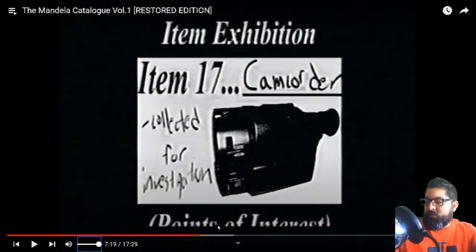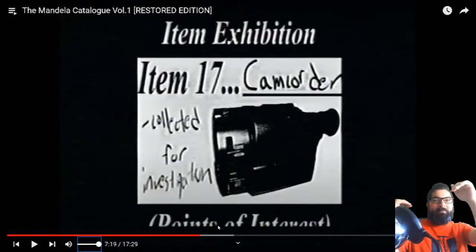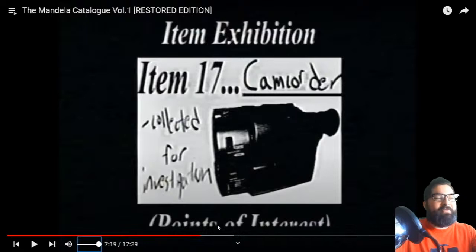Camcorder. Okay, camcorder. Those things were amazing. I loved camcorders back then. And back in the early 90s, those things were like bazookas. It was like 20 pounds of just machinery. But they were awesome.